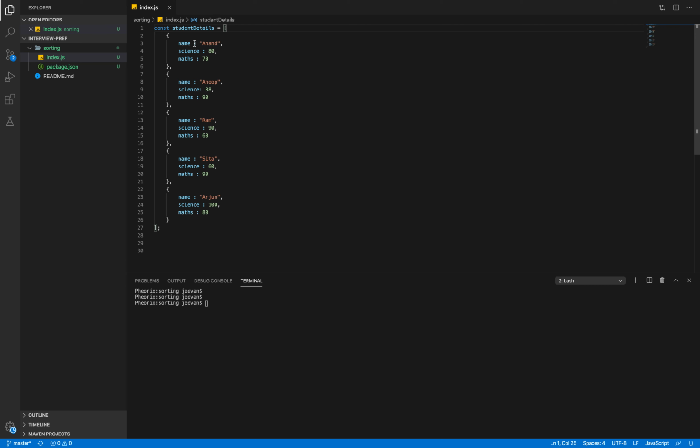As you can see, we want to sort this JSON array in ascending order based on the total marks the student has obtained. If two students obtain the same amount of total marks, then the college decides the sort order based on the marks the student obtained in maths.